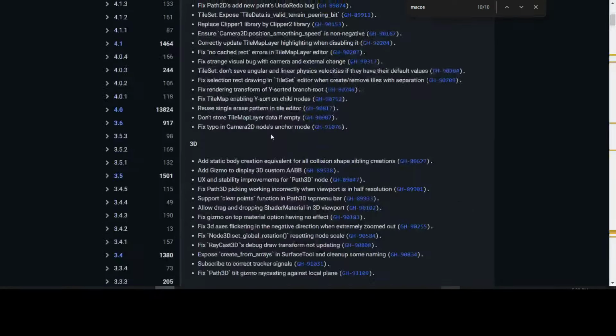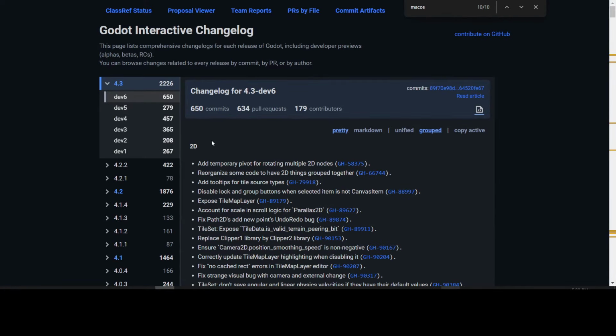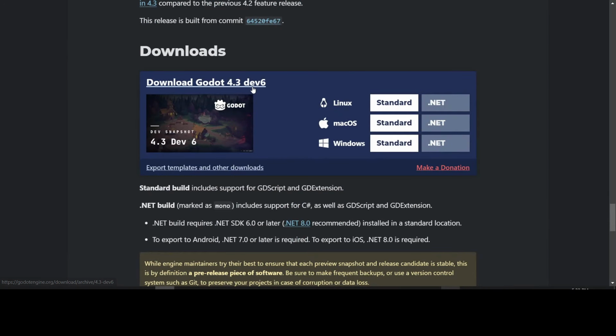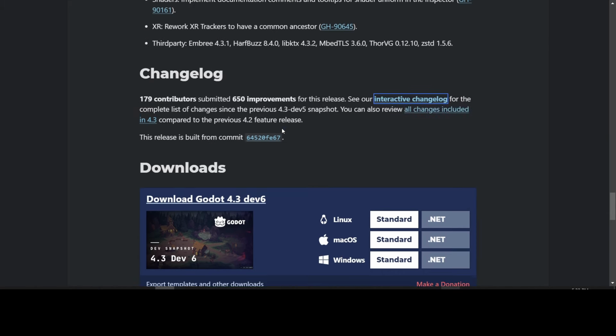So if you want to see the list of all the changes, come in here and take a look at them and look at their pull requests. And normally you get an explanation of what it is and what the fix is. So it's worth actually going through and reading some of these. So that's it for this update. If you want to download Dev 6, you can do so. It's available for Linux, Mac OS, and Windows. So you can come in here and click the download.